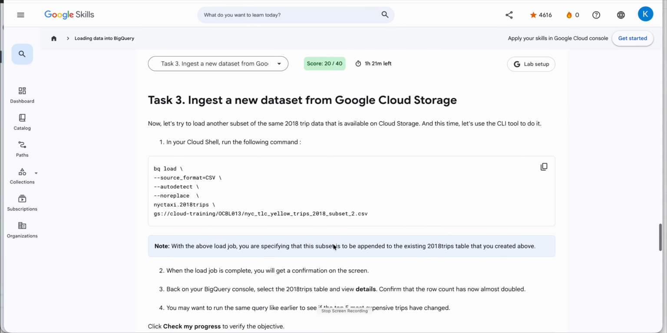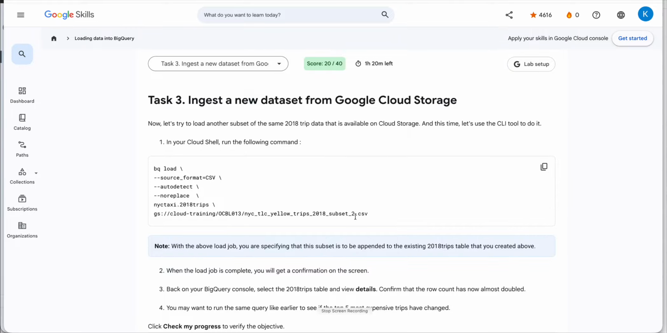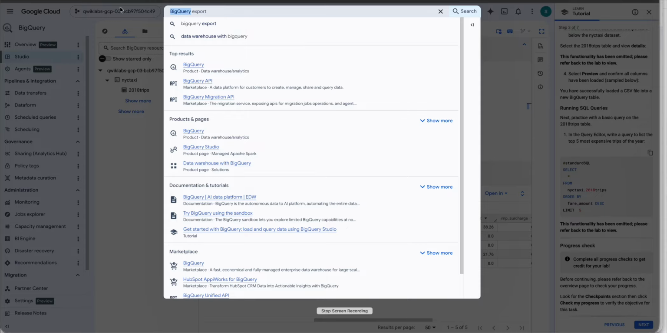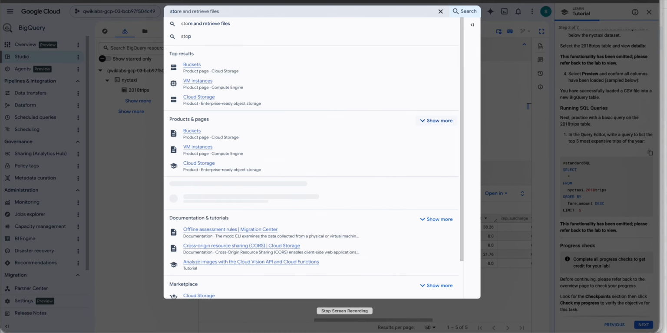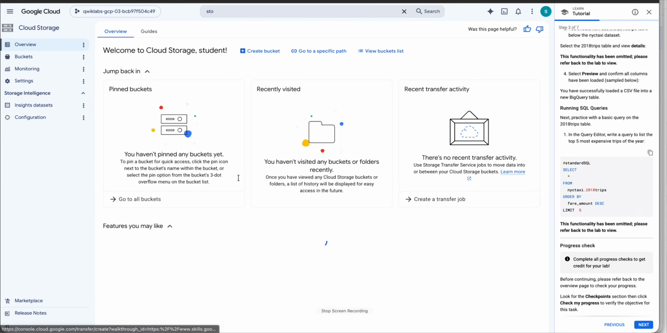Now task 3 is saying ingest a new dataset from the Google Cloud storage. Okay, and it seems like they have one file, this one, the subnet_2.csv file. The earlier file, the one we just uploaded, has the subnet_1. Now this one is the _2, so a different file is there. Always you can look into it if they say some file is there, if we have access. So just go to the storage, cloud storage, leave it, it's okay.